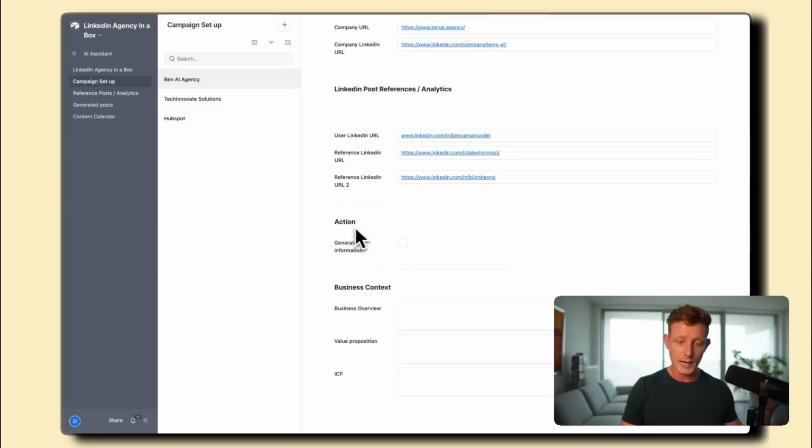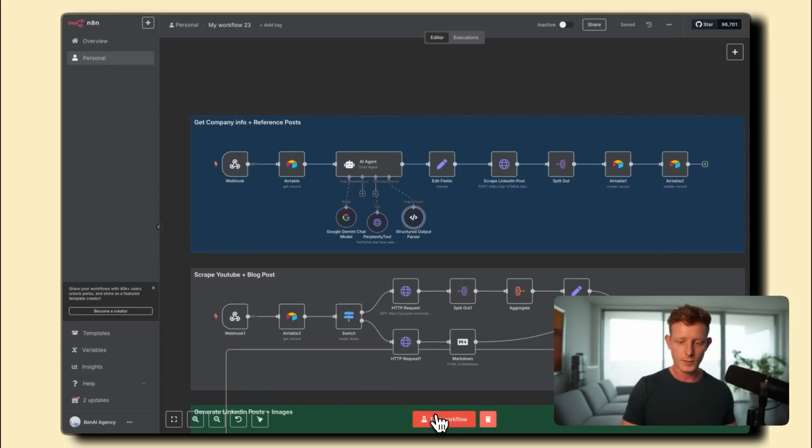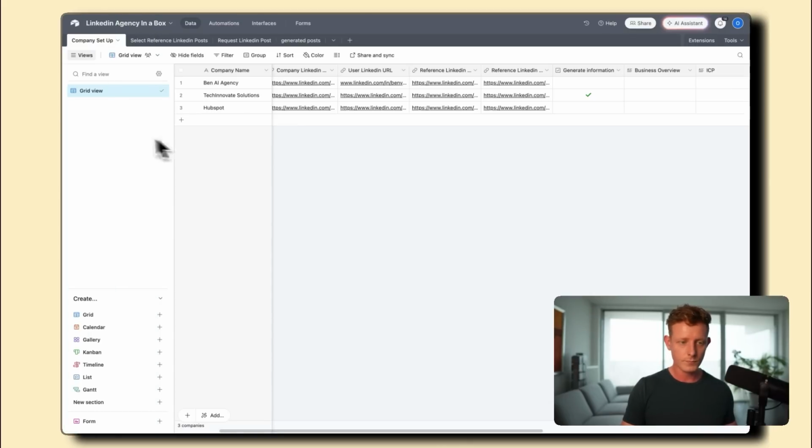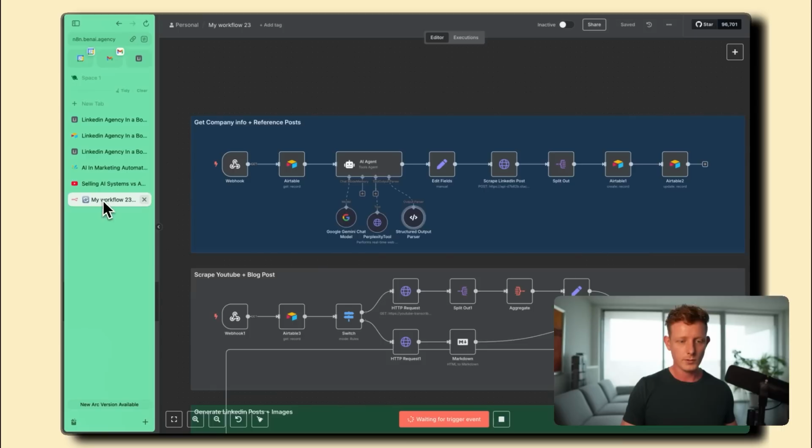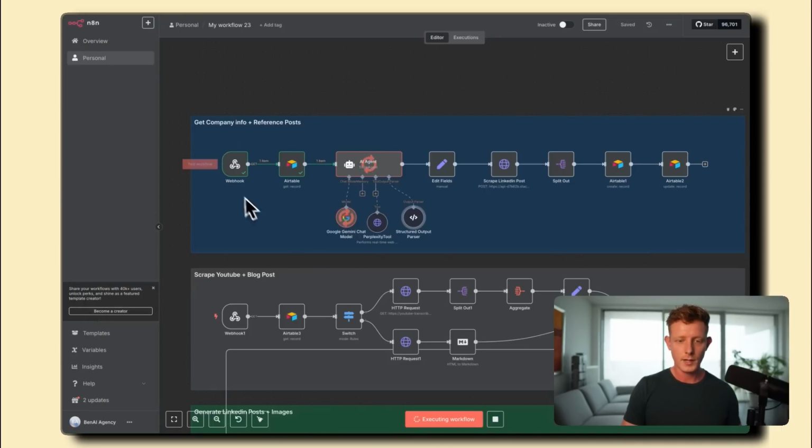And then we have an action here, which is generating the information. And I'll show you how this works in the backend. So I click here on test workflow, and I go to click the action. You'll see what happens here in the backend. The AI agent here, together with Perplexity, will basically first do some research on this company to generate a business overview, the ICP for this business, and the value proposition for this business.